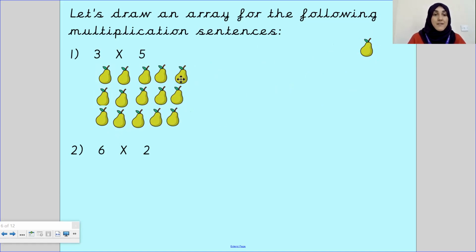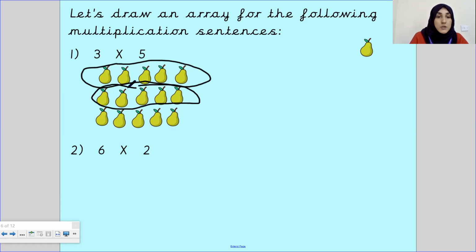All together, I have completed my array, which is 3 rows. Sorry about that, Morris class. We've got 1, 2, 3, and in each row there's 1, 2, 3, 4, 5. So that's correct. We've completed our array. Now let's do the next one.